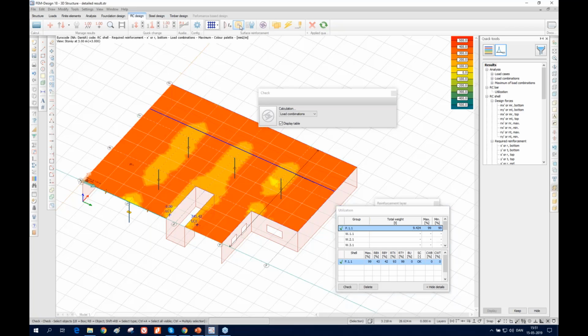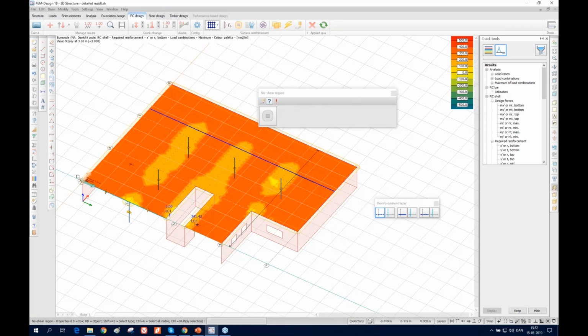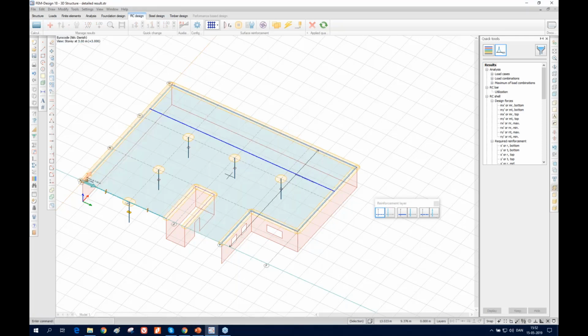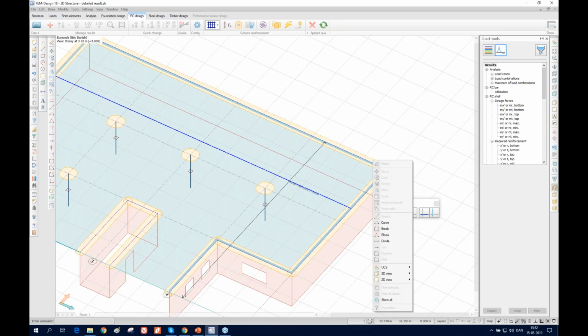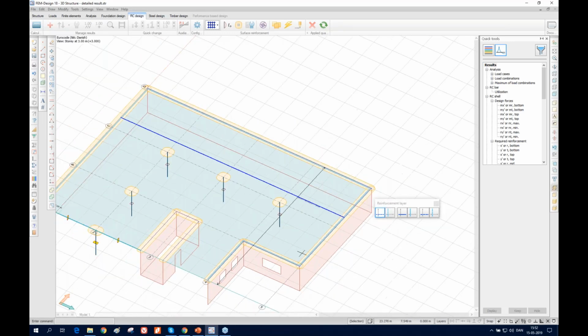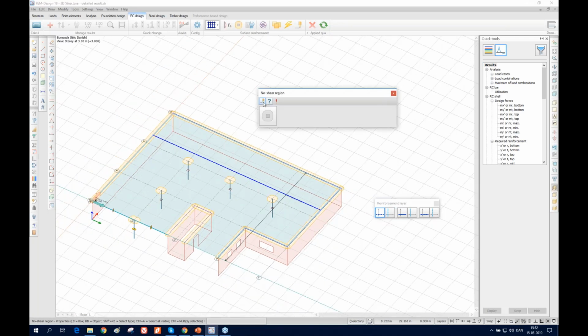So if I click on this one, you can see these regions appear. Maybe here it's not so obvious, but if I remove those results, you can see these appear here. These are the no-shear region, so it's not going to investigate for this region for the shear capacity. As you can see, these are the areas. And of course, you have the option to draw your own region. And also, if you don't want this no-shear, you can deactivate them or make them inactive.